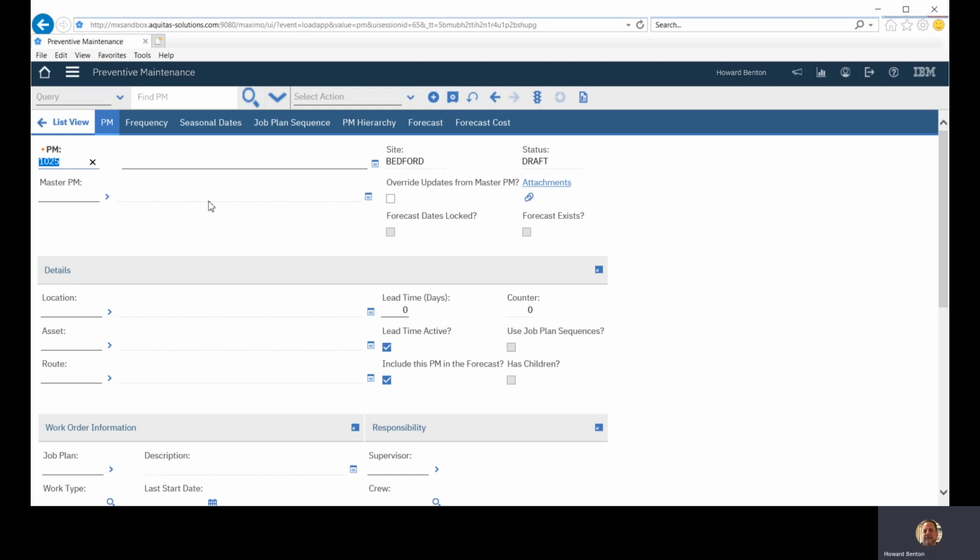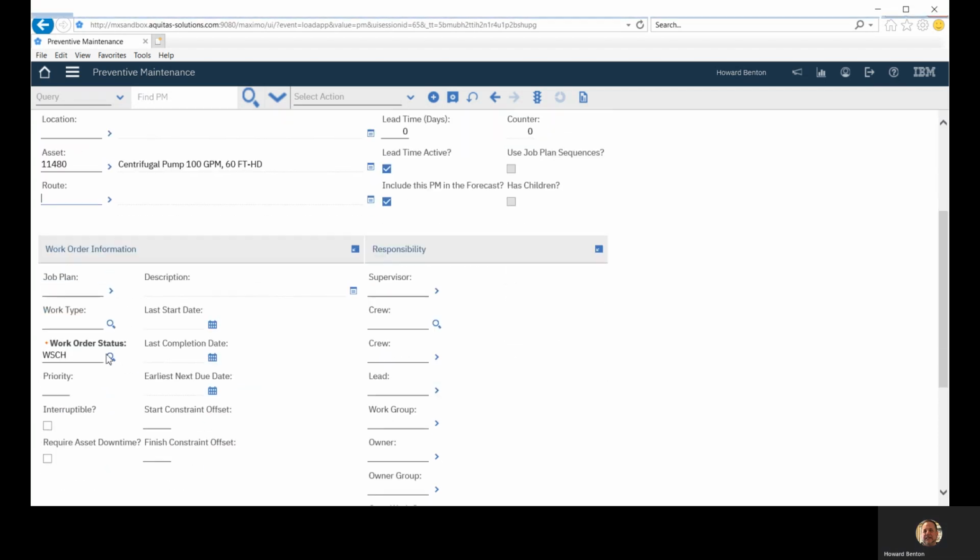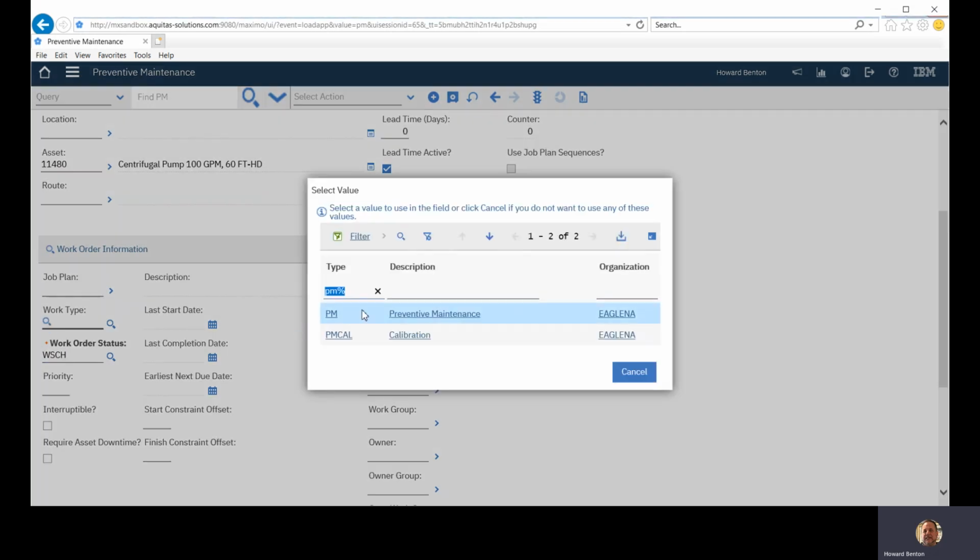Insert a new PM. Give it a description. Enter my asset. If you have a job plan to perform the task on this PM, it can also be entered, and those steps will go over to the PM work order. We'll ensure it is PM work type.